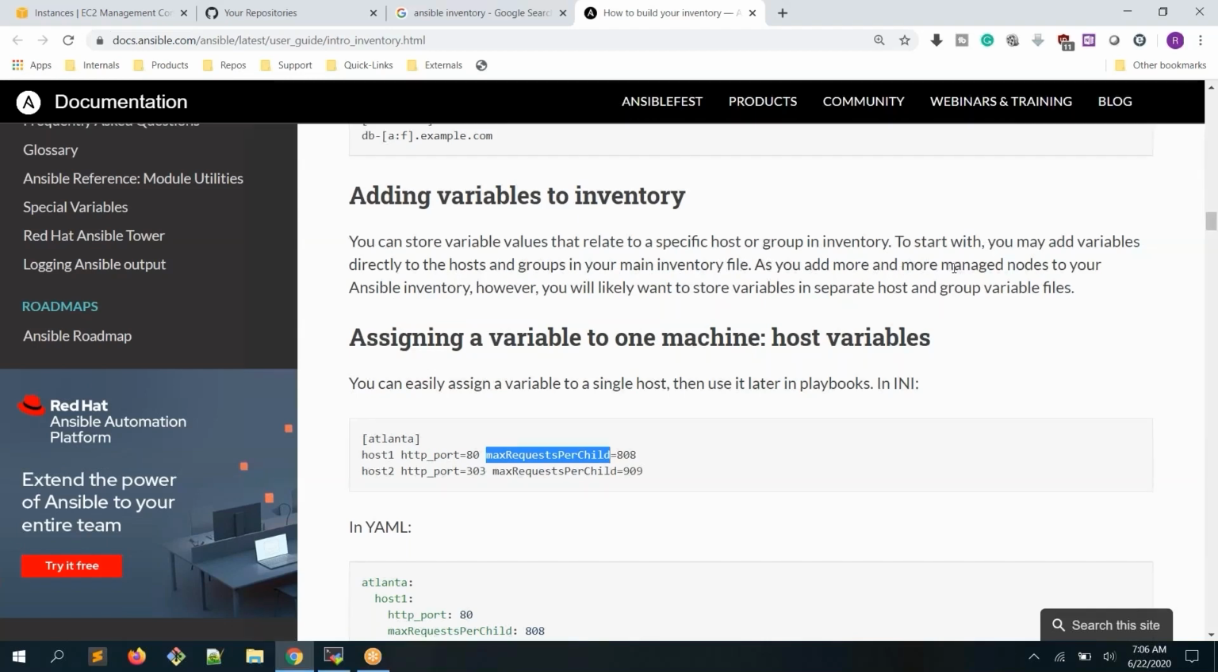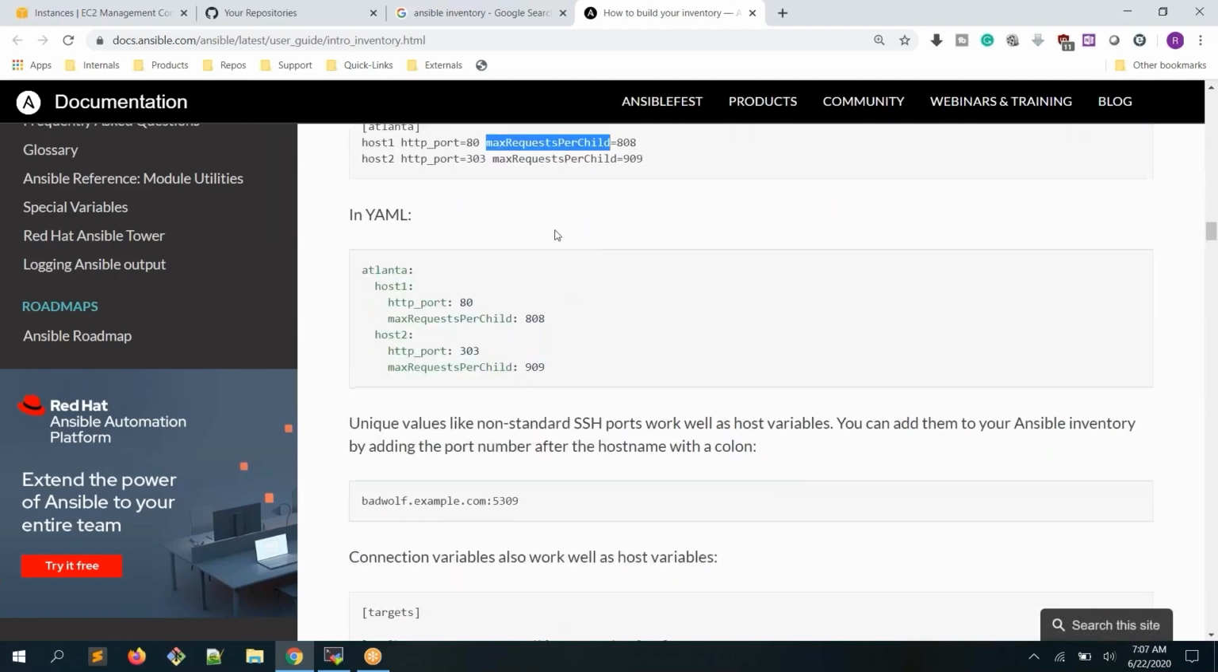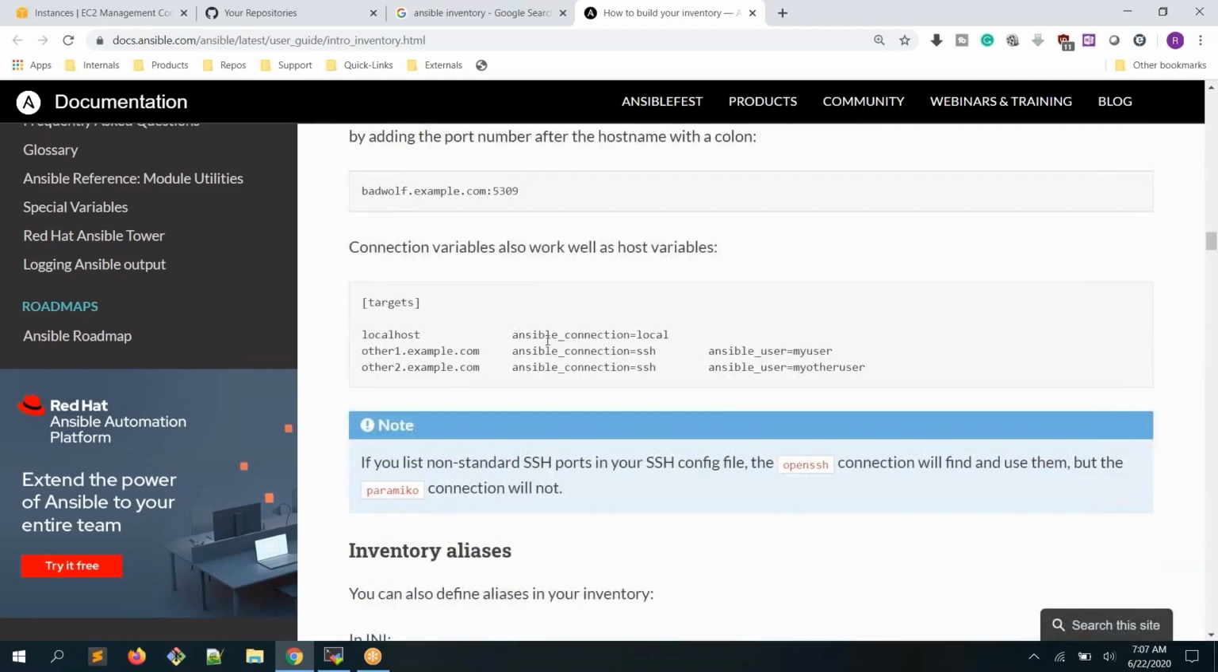As you add more and more managed nodes to your Ansible inventory, however, you would likely want to store variables in separate hosts or group variables files. So if you are adding more, you need to add the separate host and group variables file. But anyway, variables we are going to define in another way. I'm just going to discuss that in a couple of minutes. But this is how we can define variables also inside the inventory file. And this is quite commonly used.